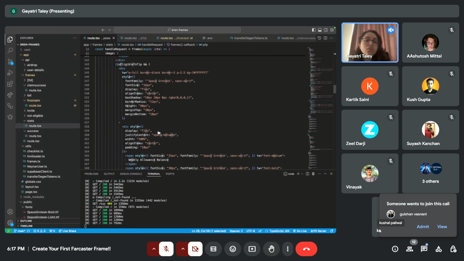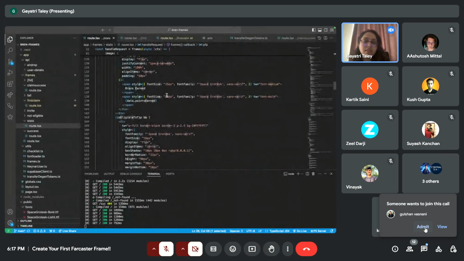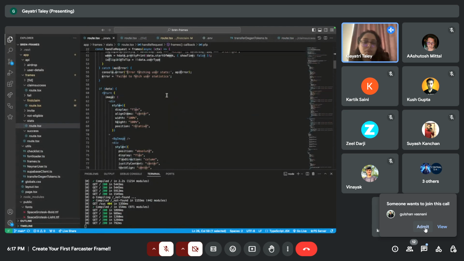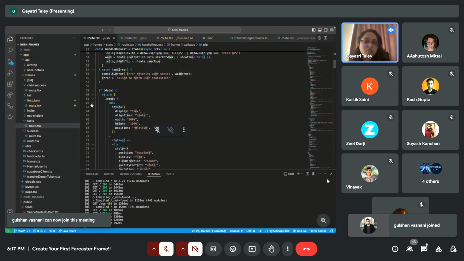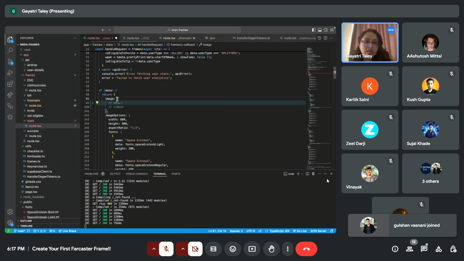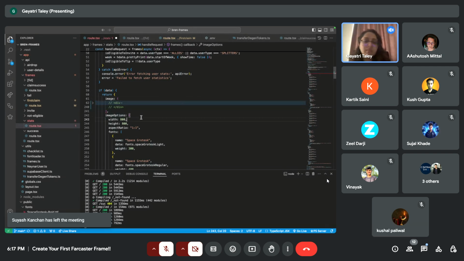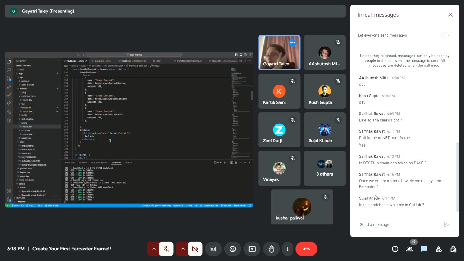Another thing is, if you don't want to create the image in code, you can simply put the image link if you have that. So instead of creating all this image over here, I'll remove this, and here I can just add the image link, and that image will work as it is, and then you'll have the buttons below to take it to the next route or something.